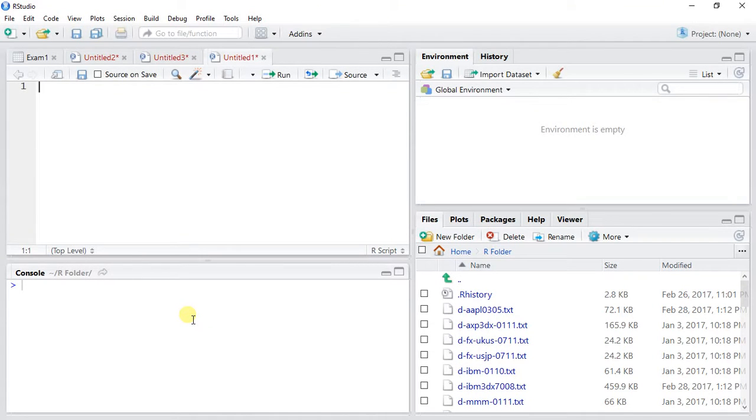So in this video we'll show just a brief introduction to RStudio. When you open up your RStudio software, you'll find a screen that looks like this. On the upper left panel here we have where you would write your script.